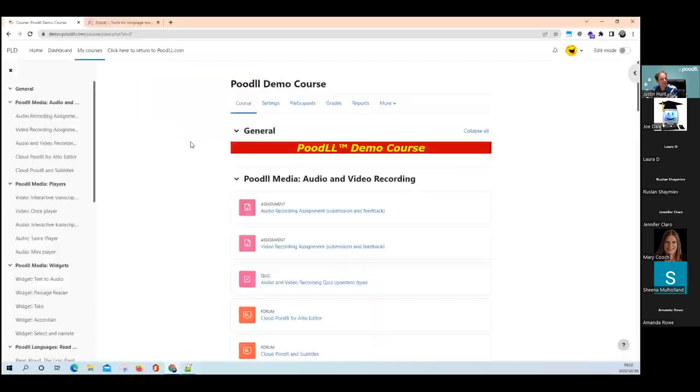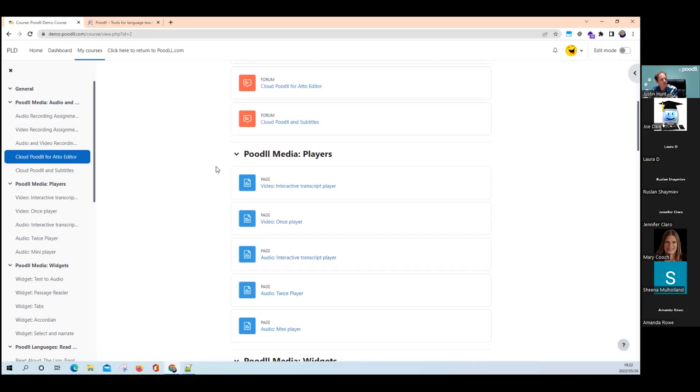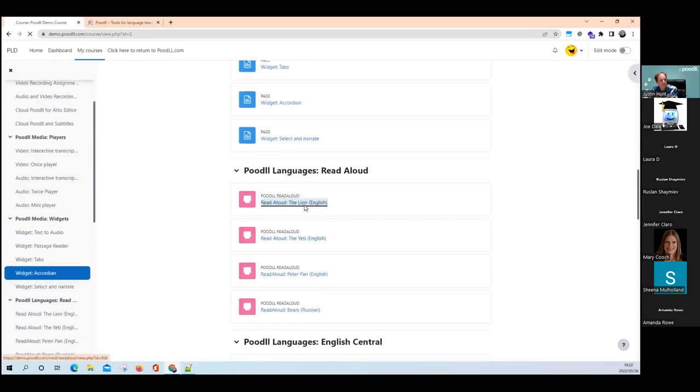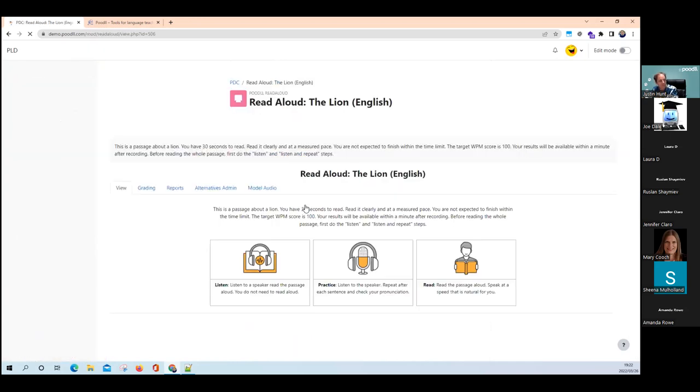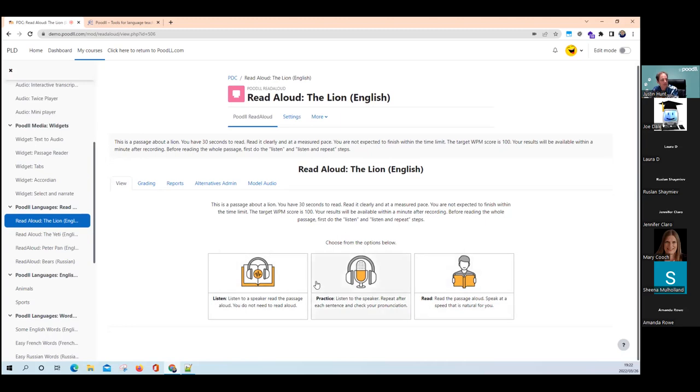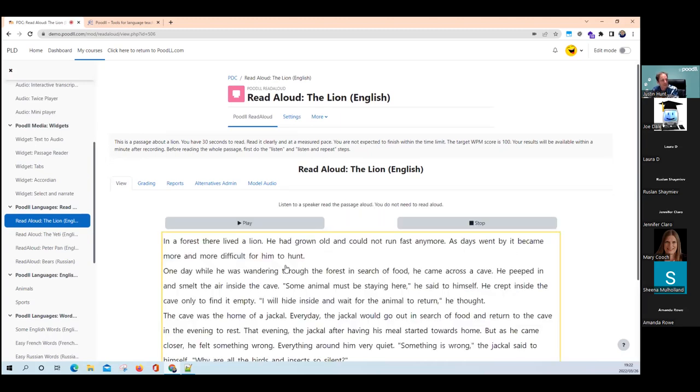But let's go and have a look at what that looks like in real life. So we'll take this one here, ReadAloud: The Lion. Here we've just got the three modes enabled: listen, practice, and read. So let's try listening first of all.